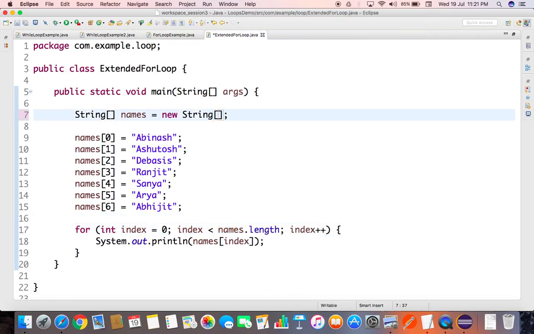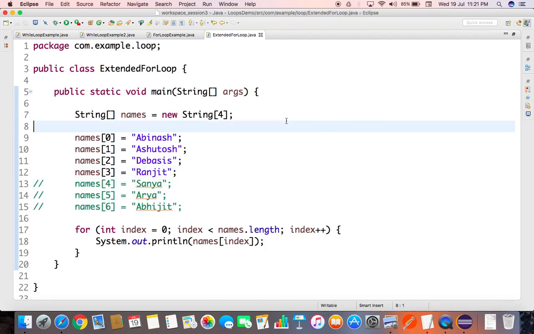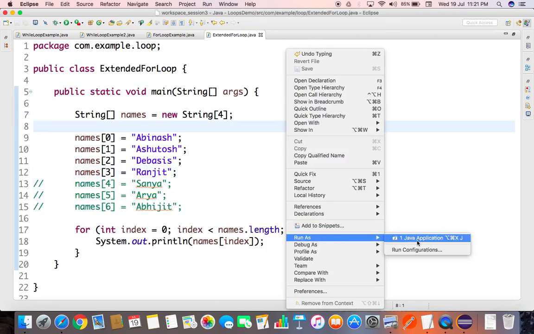If tomorrow I'm going to change it, I'm going to make it 4. So 0, 1, 2, 3. This many elements are available. These elements are not available. I can just comment this line and I can run the code directly. It's going to give me the output.